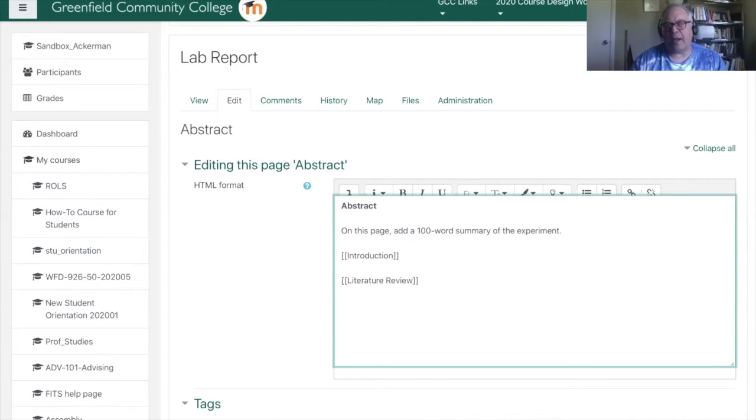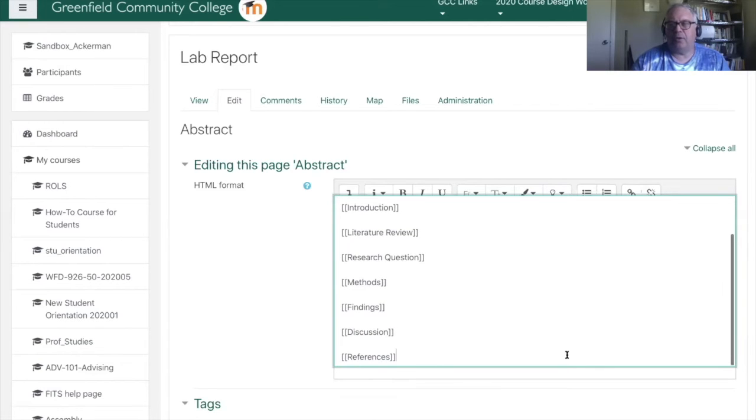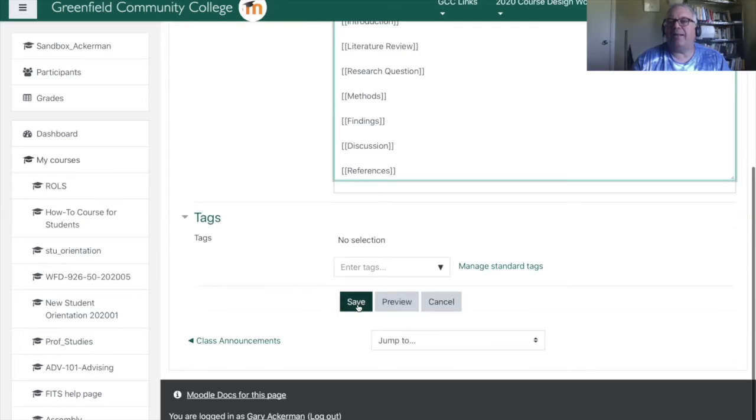Next, I want a page with the research question. Then I'm going to continue for all the other pages I want my students to write. When I have completed linking all the subpages on this first page, I scroll down to save.